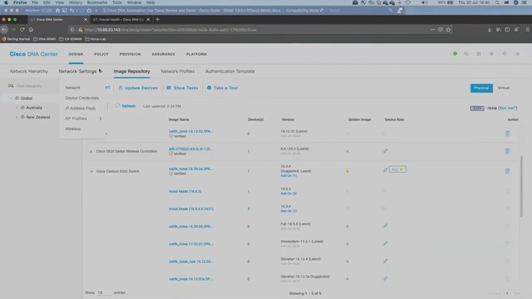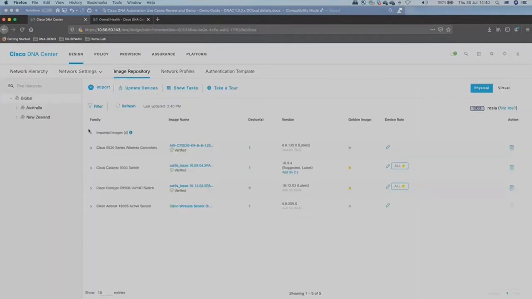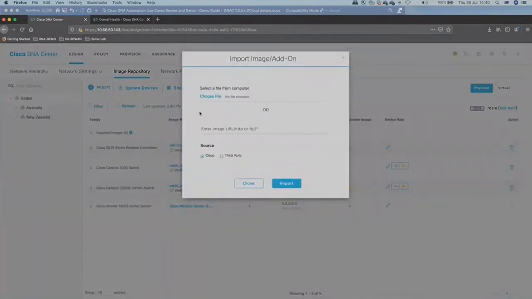And this is the SWIM demo. So it's basically the image repository, out of the design image repository, and then in the global you can import an image, as was just said. Say now we have a CCO account, we can pull the image from the Cisco website directly, or if you do have some specific image you want to upload manually, you can click the import button, then choose the image from your local PC or laptop, or from an HTTP or FTP server. You can choose that, and then click import.